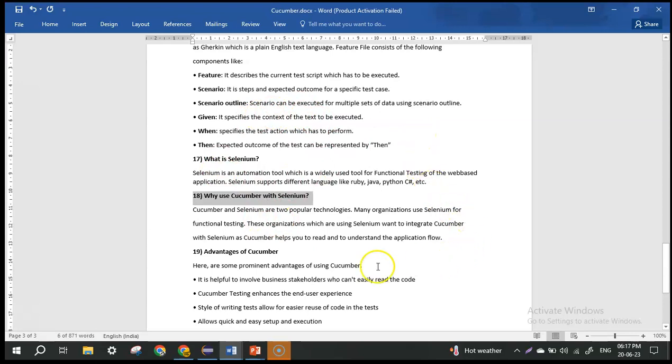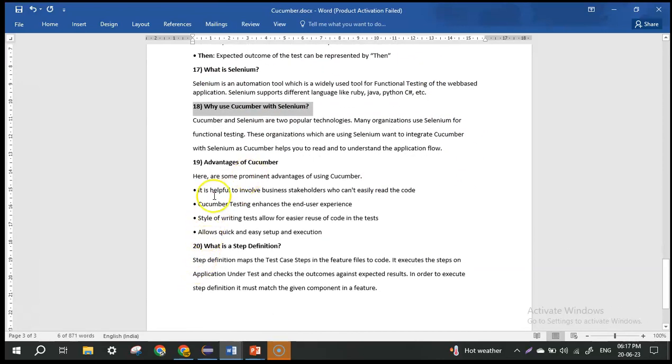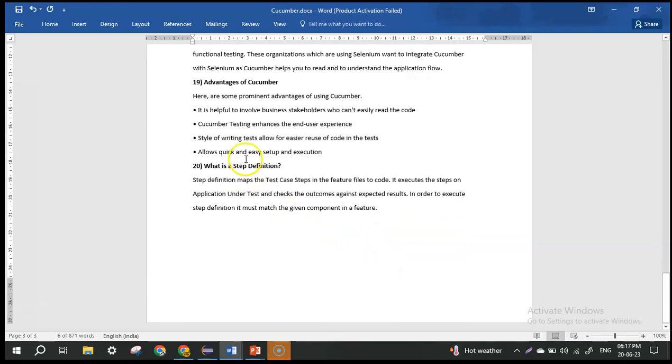Okay. Now, advantages of Cucumber. It is helpful to involve business stakeholders who can't easily read the code. Cucumber testing enhances the end user experience. The style of writing tests allows for easier reuse of code in the test and allows quick and easy setup and execution. Okay. Now, what is a step definition?